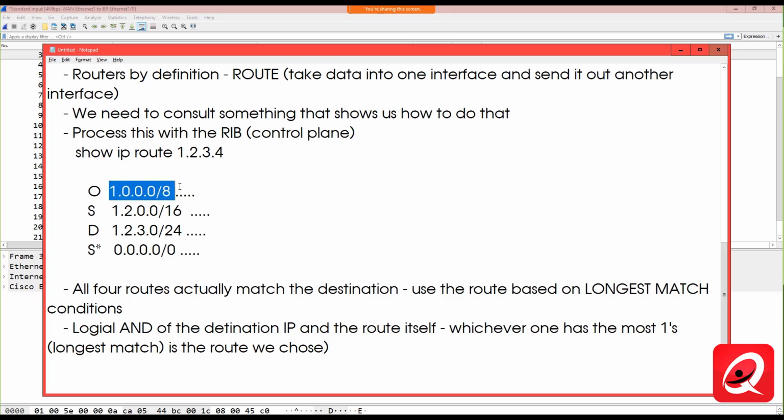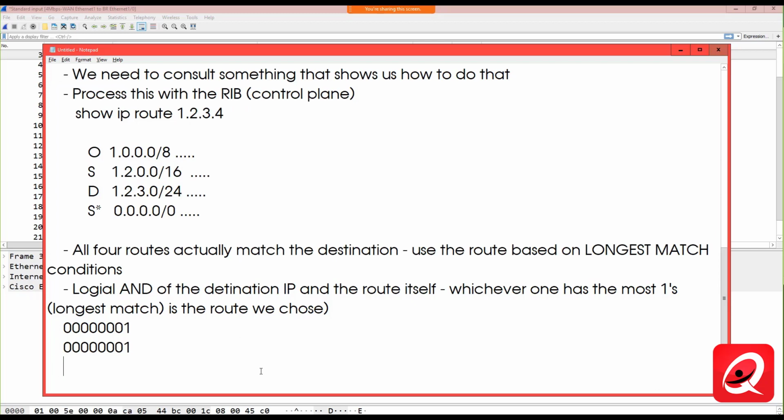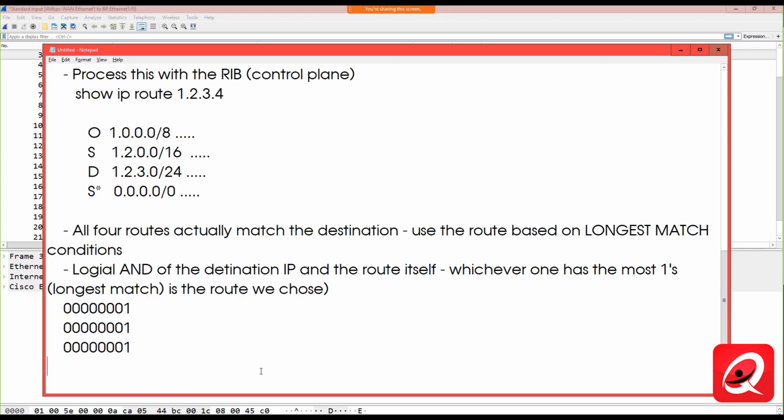If you look at the route itself and you look at the destination IP address, we know that the first octet in all 3 of these routes is going to be an all ones match, because 0 and 0 is a 1, 1 and 1 is a 1, 0 and 1 is a 0, and 1 and 0 is a 0. So if I start comparing 1 through 8, that's my first route; 1 through 8 is my second route; 1 through 8 is my third route. This is only the first octet.